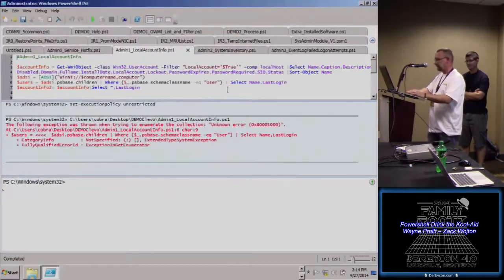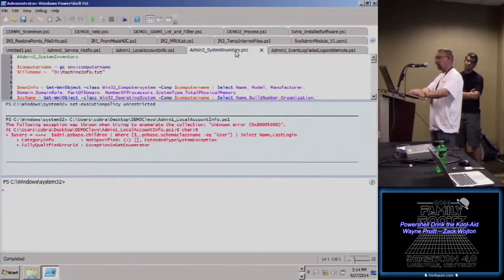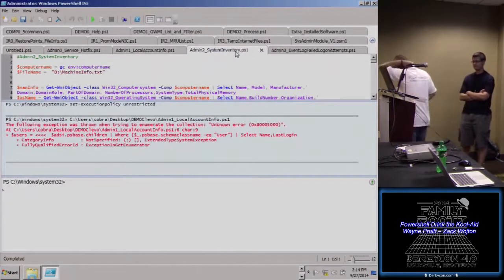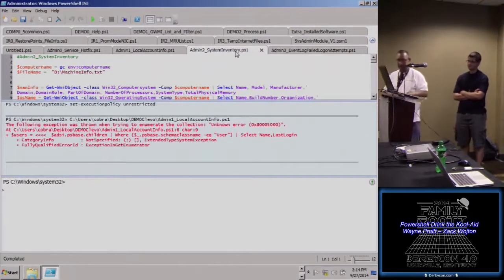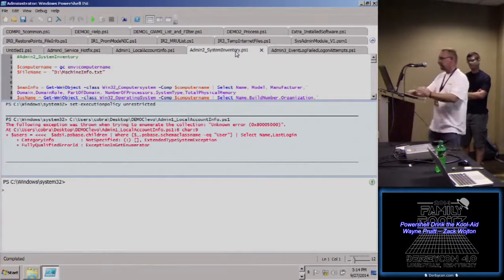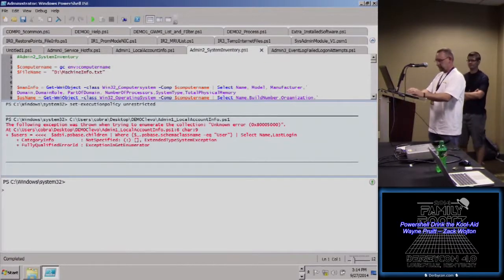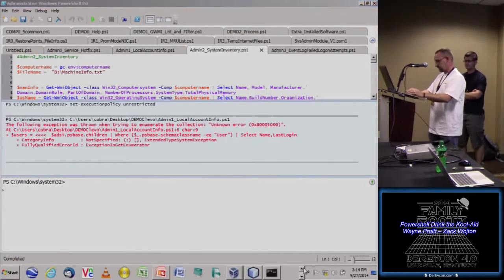So you can get account information, system inventory. You guys can run that and get all your system information. Do you guys have scripts for all this stuff? You've written them in PowerShell, so you know how easy this is. All right. So I won't go through all these. This is good.